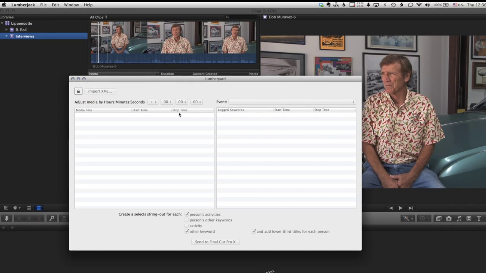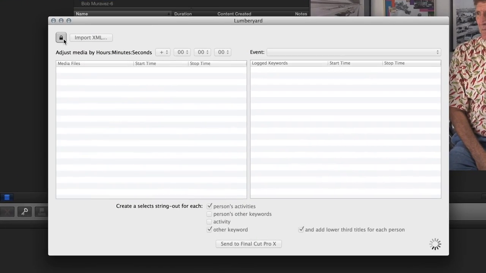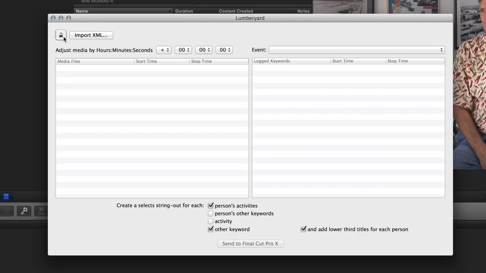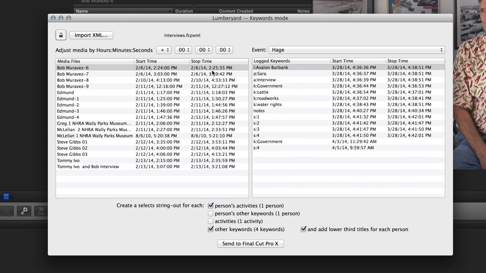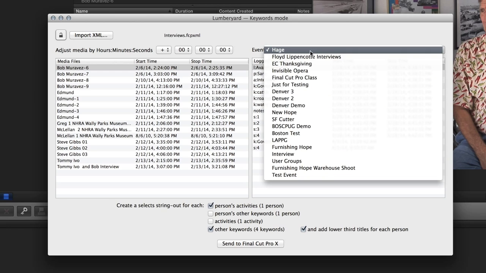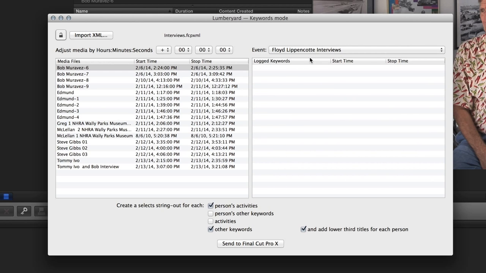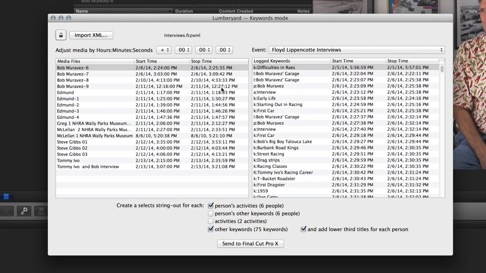Jumping over to the Lumberyard application, I unlock it. Keeping with the theme, a lumberyard is where logs are processed. The next step is to import the XML I just exported. The list of media names and start times is listed on the left, and when I choose the matching event from those on this account, we can check whether the times are in the right ballpark.